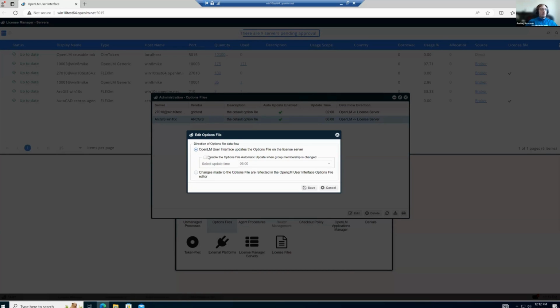In this setup and in this configuration, the OpenLM interface and OpenLM server basically acts as a writer. So that means what change is made inside the Easy Admin interface to a specific option file, you can save it and you can deploy the modified option file back to your license manager.